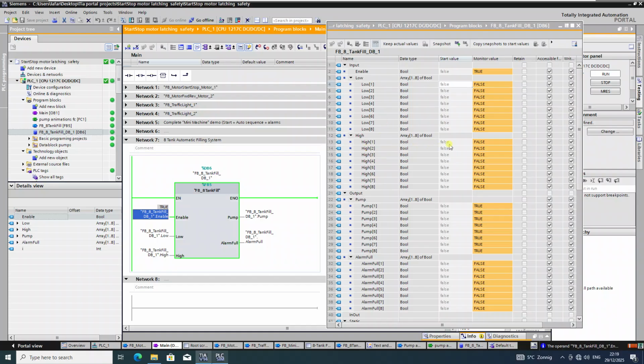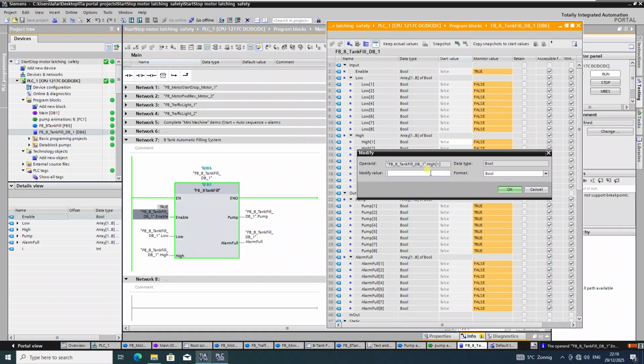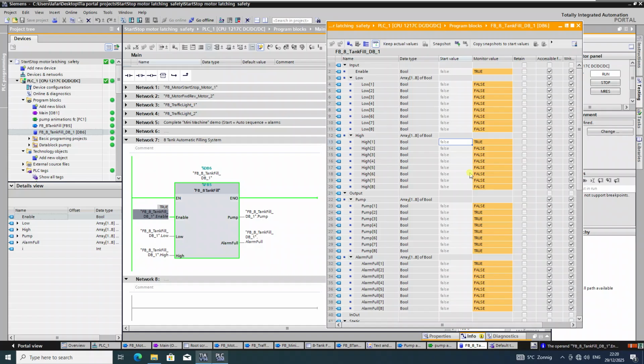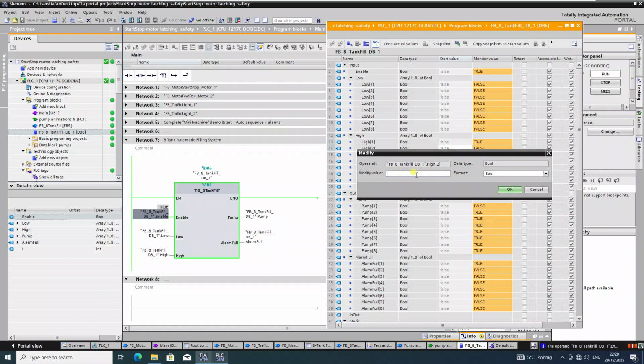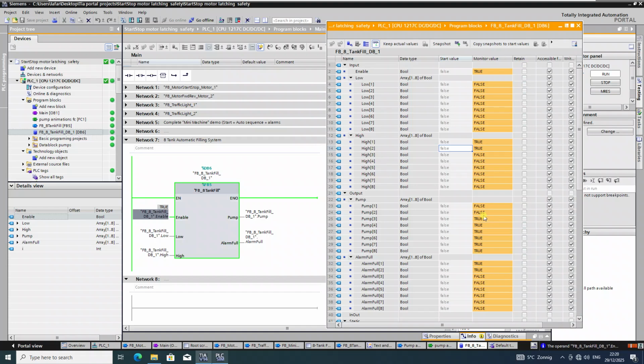Now, when the pump is turning, it's pushing water inside the tank. When one of the tanks reaches high level, it's true, the pump goes false. And when it's false, the pump turns off, and there will also be an alarm. In a later video, we are going to design an HMI to show these alarms.